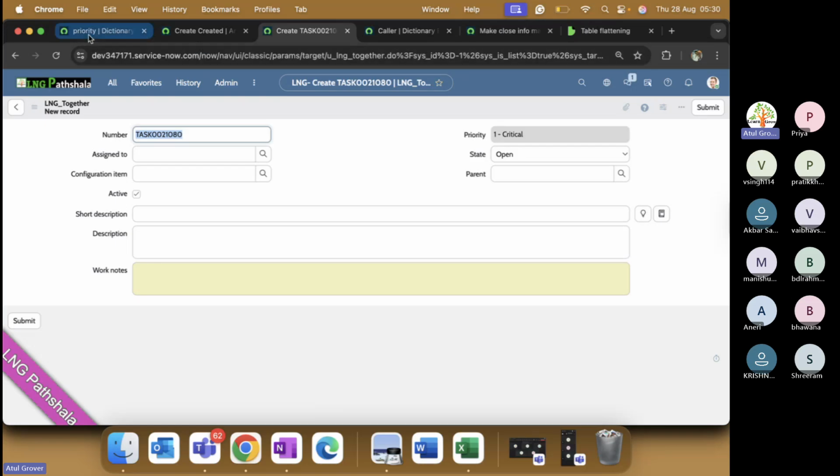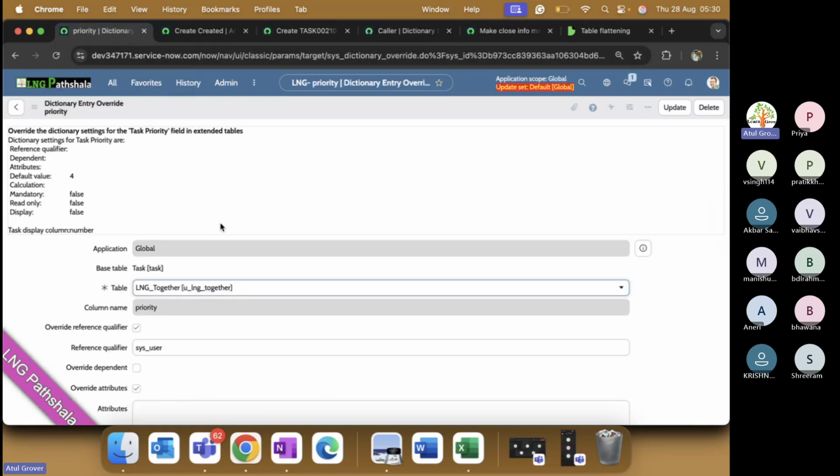So with the help of the dictionary override, I'm changing the behavior of this field only and only for the child table, not for any other table. This is important, but it is not the case that every time you use the dictionary override.